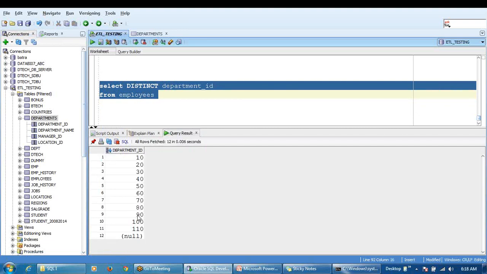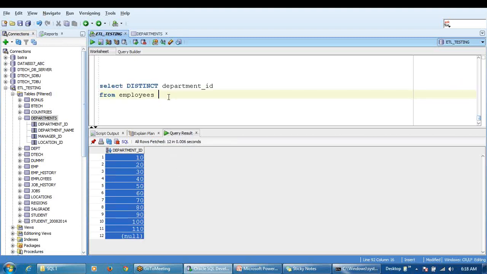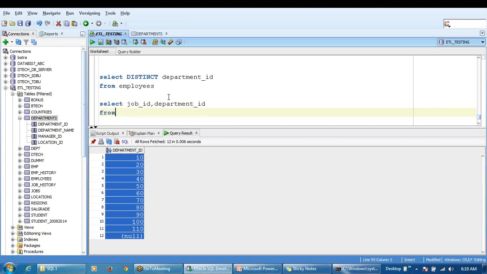Now I don't have repeated records being displayed. It's displaying only once. Distinct is a keyword, an operator, which is used to eliminate the duplicate records in a particular column. Suppose you have another query. Let me show you how duplicates work with multiple columns. Let's say you have a job ID and a department ID from the employees table.